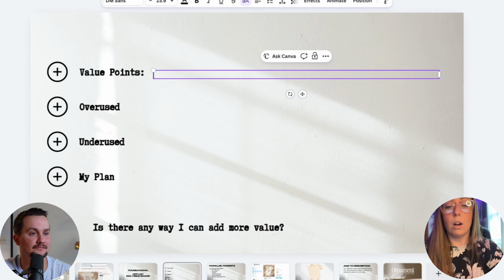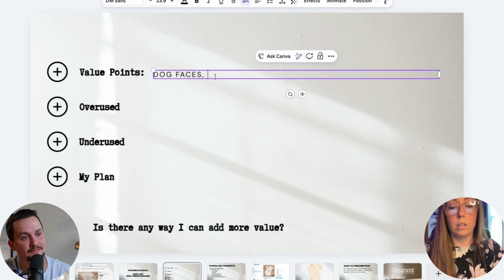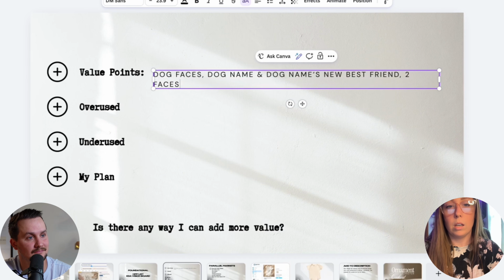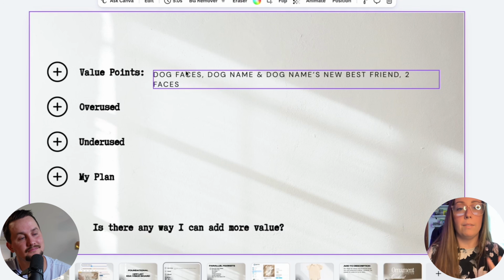So the value points here are, I need to have the dog faces. It needs to say dog name and dog name's new best friend. I need to have 2 of the faces to drive that value point. Okay, so those are just the non-negotiables. That's what I have to have.